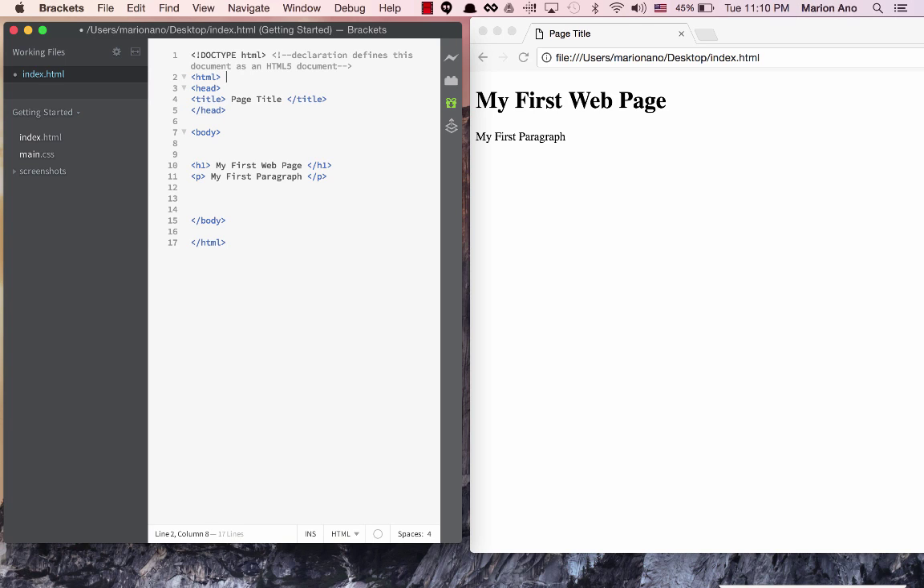Okay, so let's put that comment in. Describes HTML document. I didn't do that right, so let's go ahead and change that and take that little bit off.